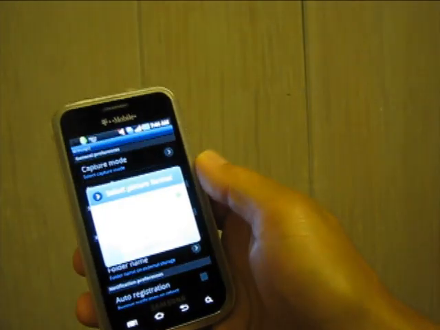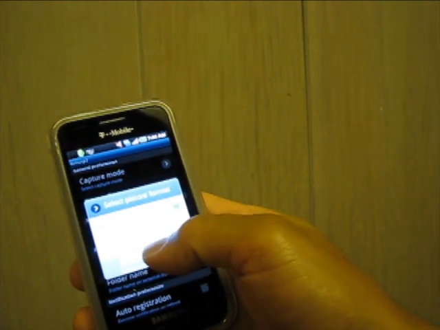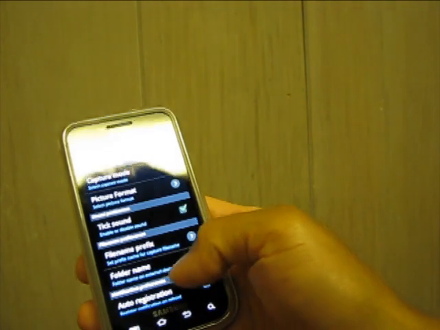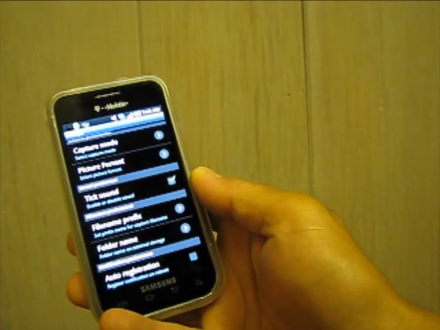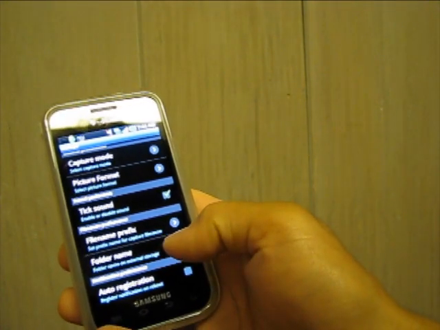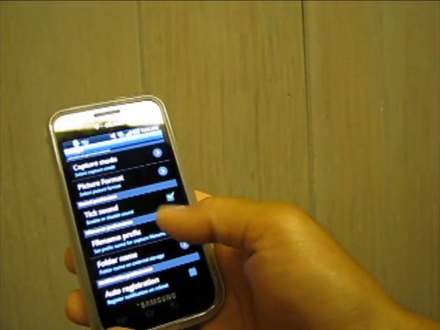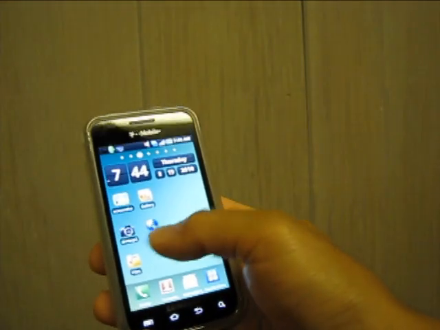You can save images as JPEG or PNG. They don't offer the bitmap like the other application, but that's not a format I would use. You can auto-register the app so that it's always on whenever you reboot the device, and you can tell it where to save it on your SD card, and also give it a specific file name prefix. So, pretty simple app, and this is the one I like better of the two.